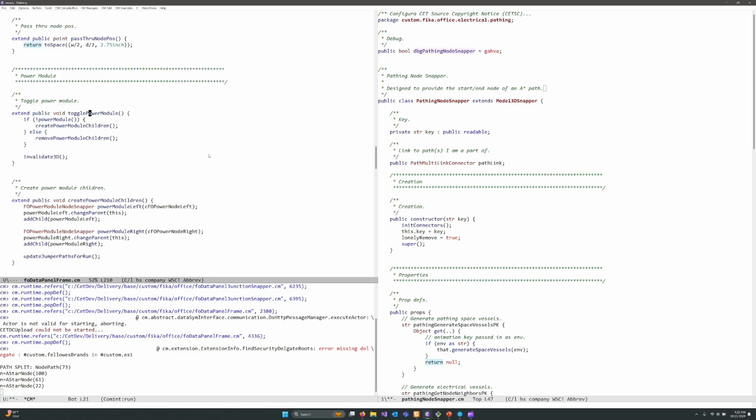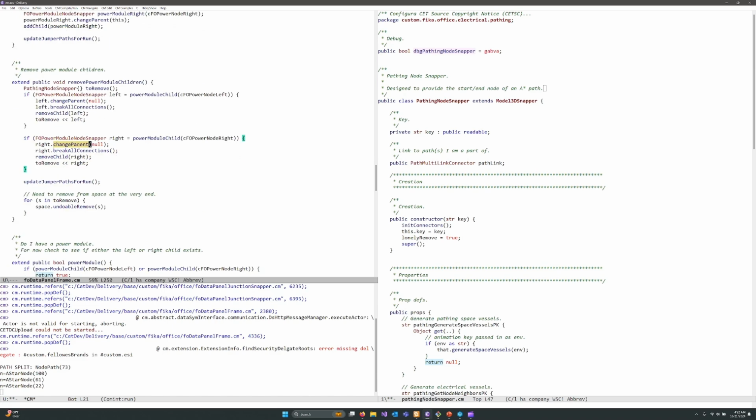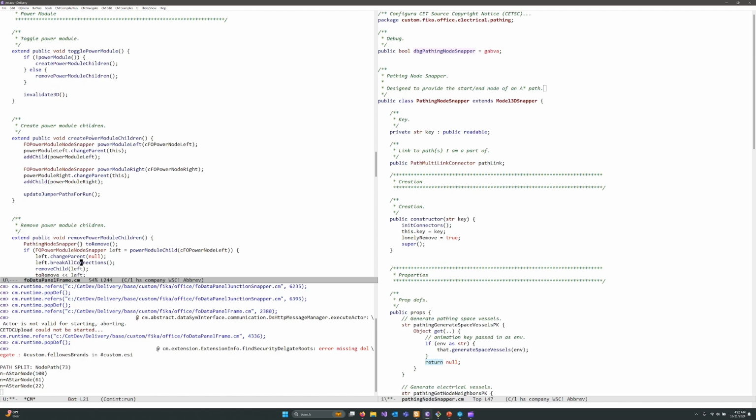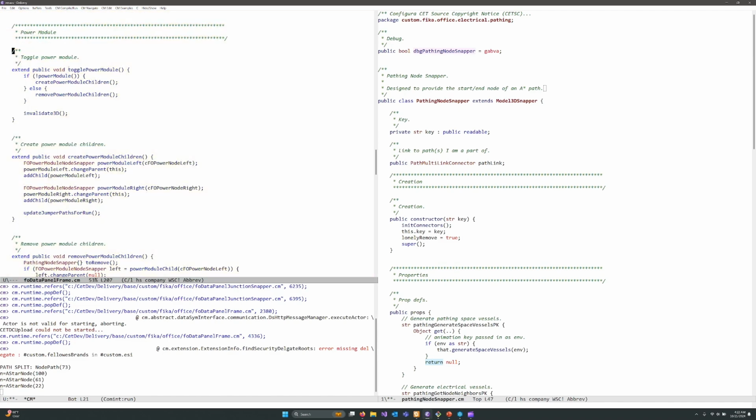So let's look at this in code. Quickly, you can see how we add our power module children, how we remove them, and sometimes that means we have to break connections. I showed you that earlier. So this is sort of what facilitates the addition or removal of those child snappers, those pathing node snappers that are designed to work specifically with the animations, like I said.